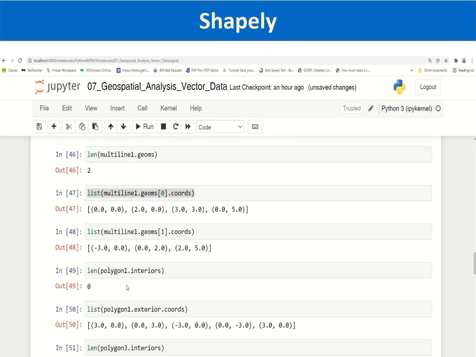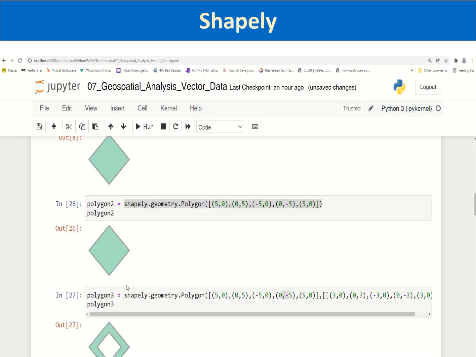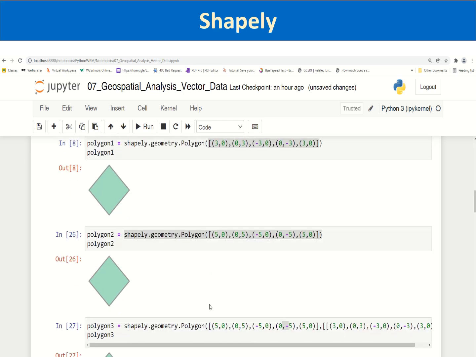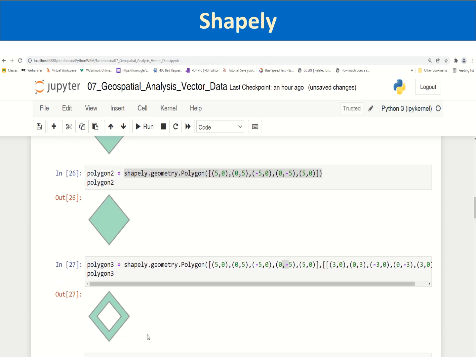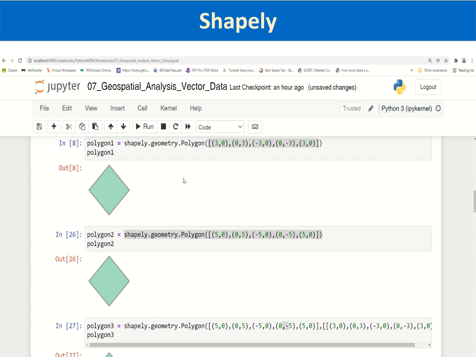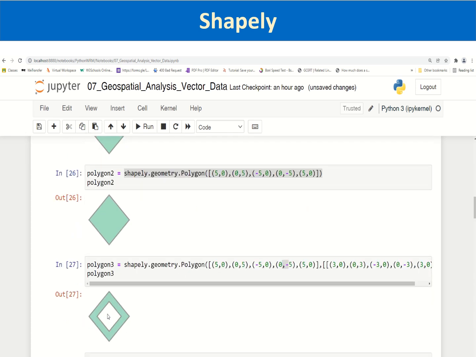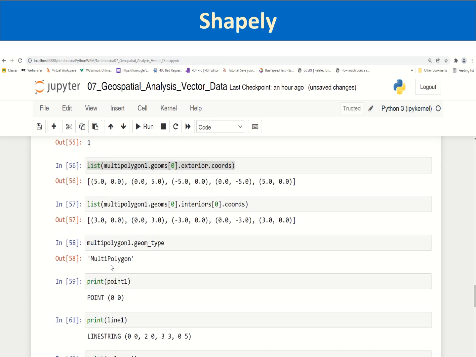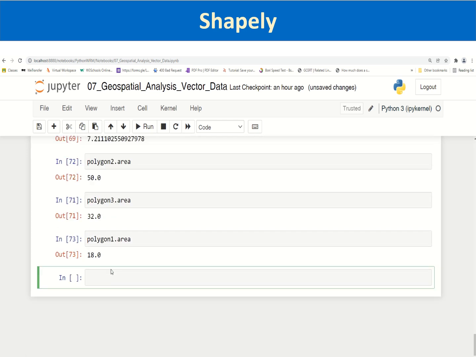As you may see, we have defined the polygons in such a way that the smaller polygon coincides with the first one. The hole in this polygon 3 coincides with polygon 1, and the shell of polygon 2 and polygon 3 are the same. So that is about the area attribute, and we can get the centroid.